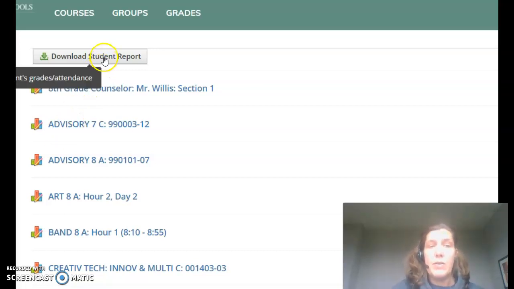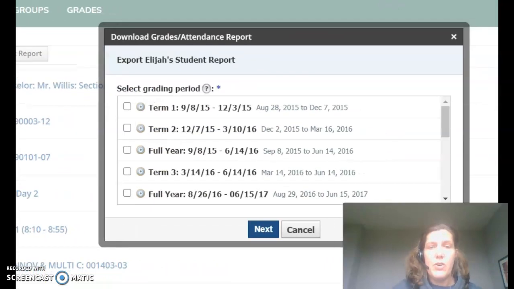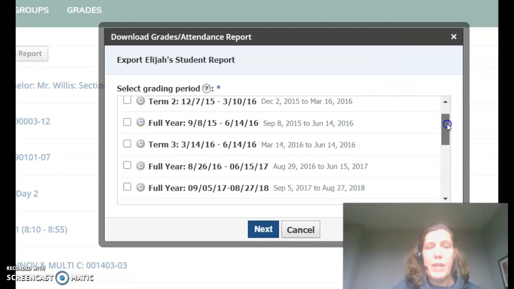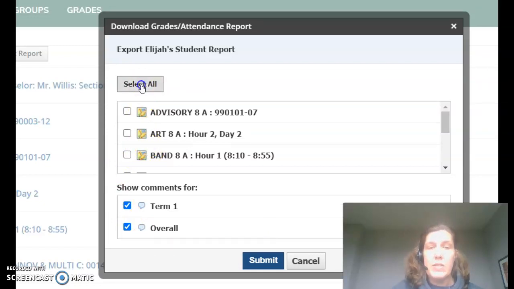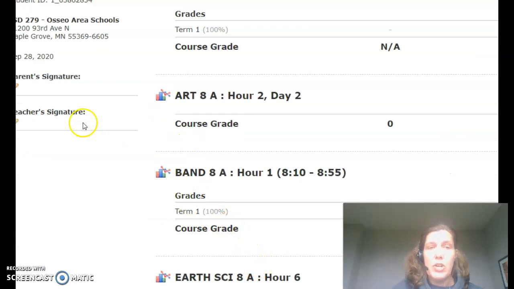So you're going to click on Download Student Report, and you're going to get a window that pops up, and you're going to scroll all the way down and choose Term 1, September 13th, 2020 to December 18th, and choose Next. And then do Select All, and that will give me all of the courses that he is currently in, and it will give me a score for each.